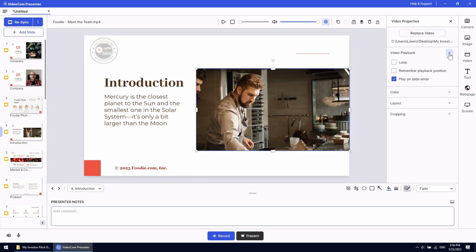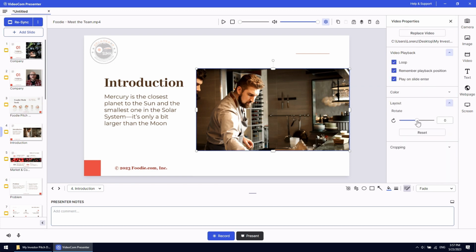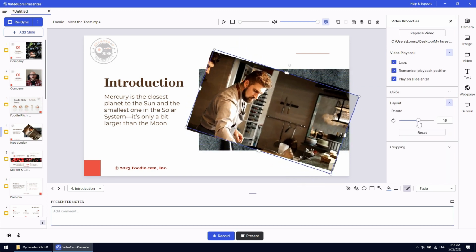Enable video looping, which is useful if you want to speak over the slide while the video plays without knowing the exact duration of your talk. Set VideoCom Presenter to remember the playback position, allowing you to return to the slide and resume the video from where you left off. Additionally, you can modify the video's brightness, contrast, hue, saturation, and transparency. You can even rotate the video for a unique touch to your pitch deck.